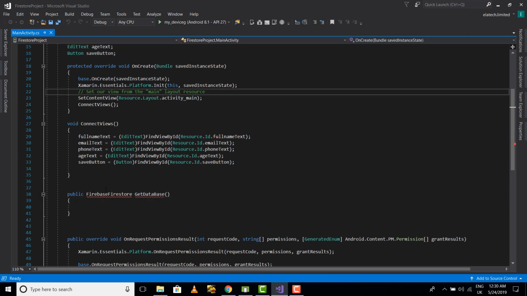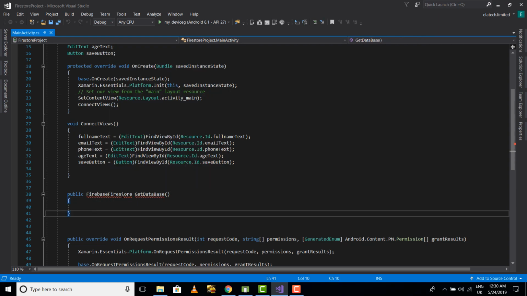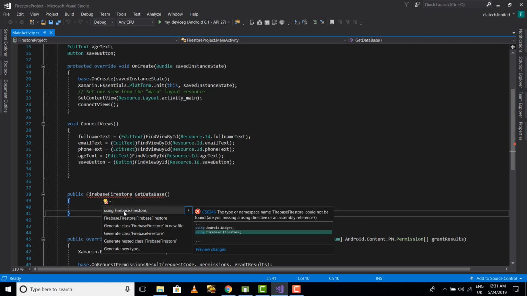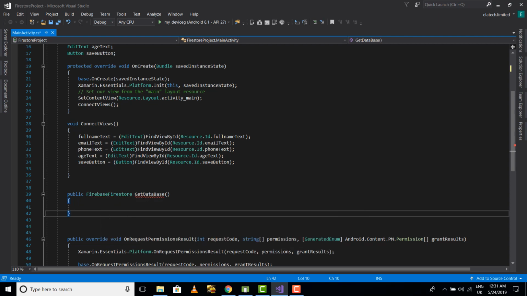Okay, so I think we managed to get it. The IntelliSense is now working. So in case you experience some kind of issues like this, your IntelliSense is not working, all you need to do will be to shut down your Visual Studio and restart it again. So let's go ahead and bring in these references.